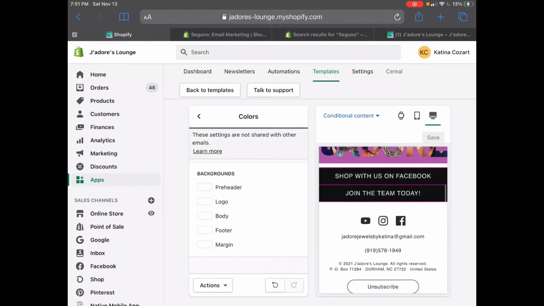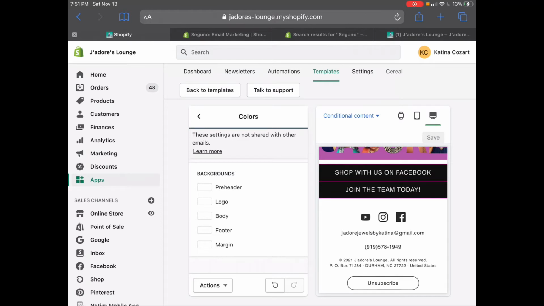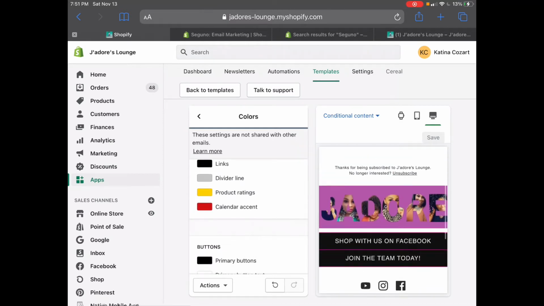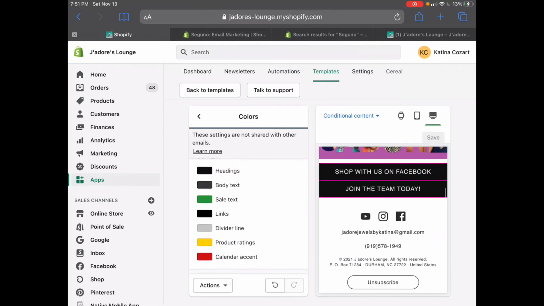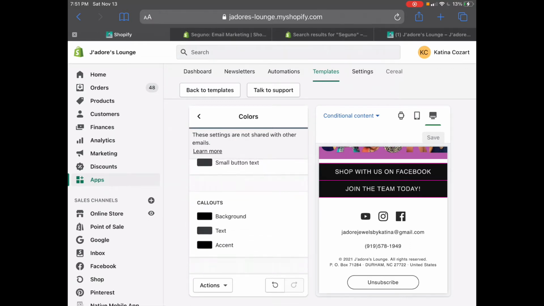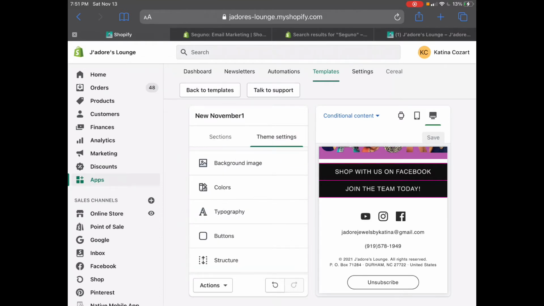If you want to change your colors, you can change your colors for your pre-header, your logo, your body, your footer, your margin. And you can do your menu colors, your discount banner colors, your content colors. Everything is going to be personalized. So wherever it appears here on the right-hand side, you can navigate to see what color you want all of that to be. So very, very hands-on when it comes to the personalization. So you can personalize this for you.